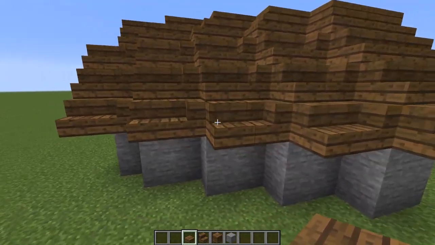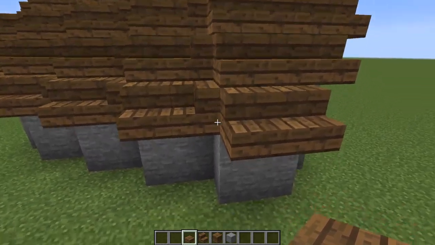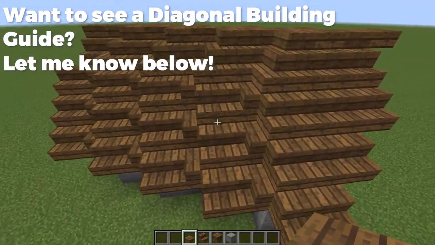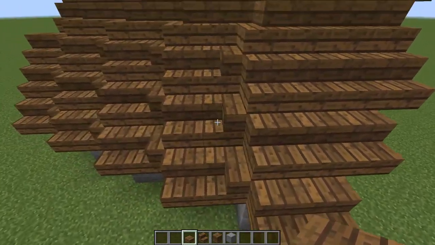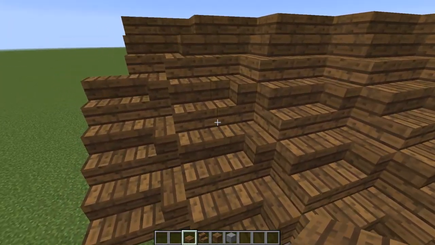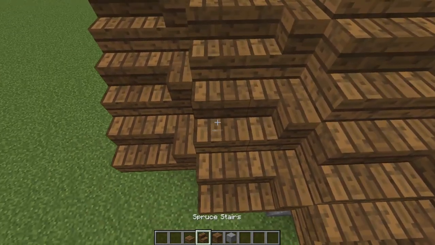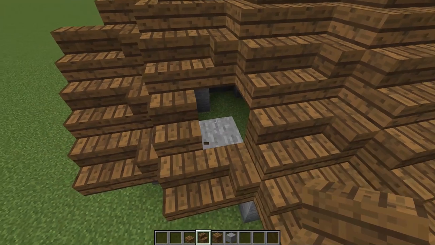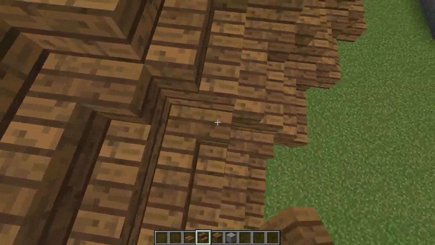This one here is a bit of a smoother angular build, and this is probably the one I use the most in my own worlds, which is basically coming back 2 blocks at a time. This one works best, I personally find, with stair blocks. You can do a stair block like this, and then you can take this one right here and turn it, and it fills up that gap.